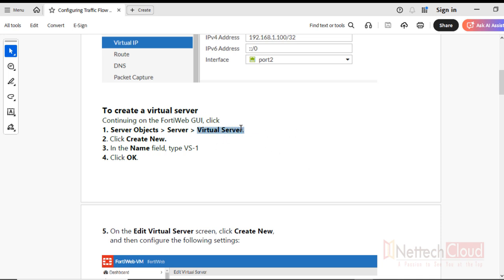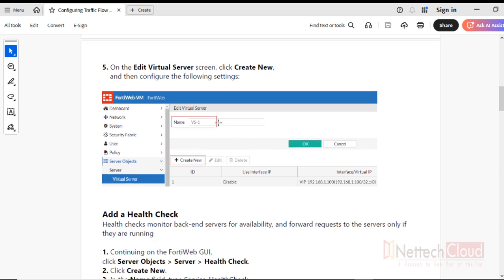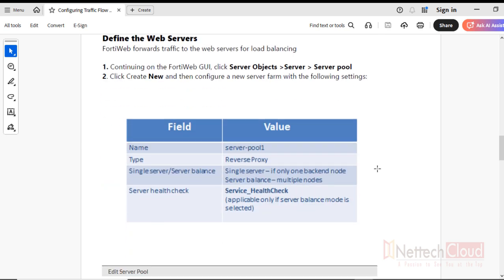So create a virtual server here. That is the second step, and when we create a virtual server, we attach the virtual IP. Health check is not mandatory. If there is only one server, you can skip this, because health check means there should be multiple servers in a pool. Load balancing and health check require more than one server in a pool. So if there is only one server, there is no point in configuring load balancing and health check, so you can ignore them for now.